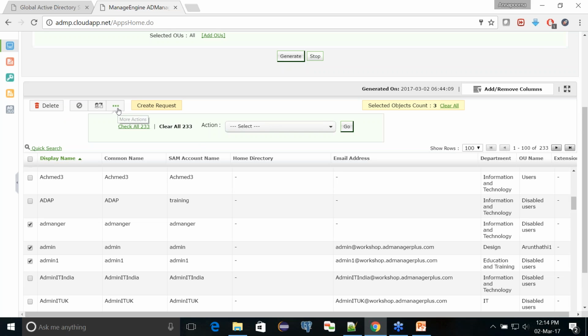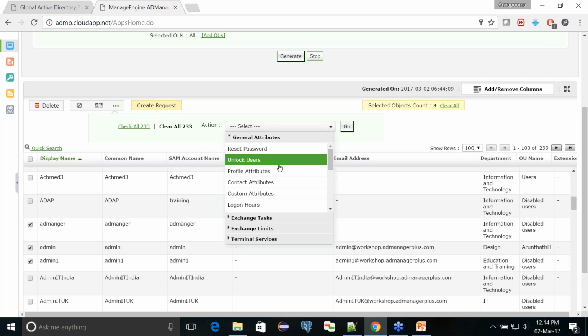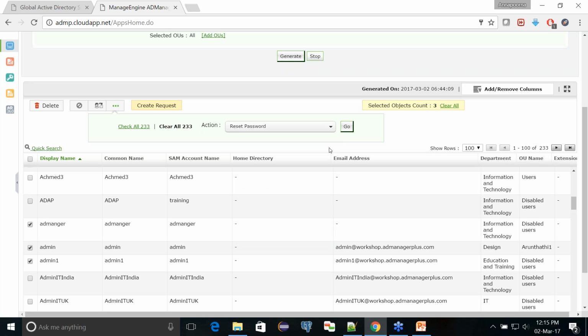Just click this three-dotted button and then choose reset password. You can find it in here. If you wish to perform any other task related to Exchange or terminal services, you can very well do that. Right now I'm going to reset the password for my user accounts. Let me hit go.